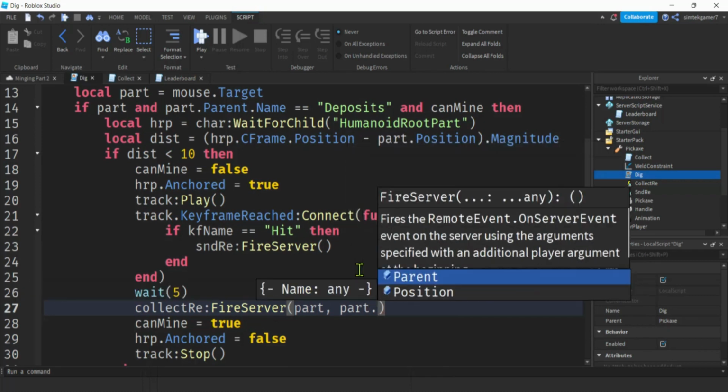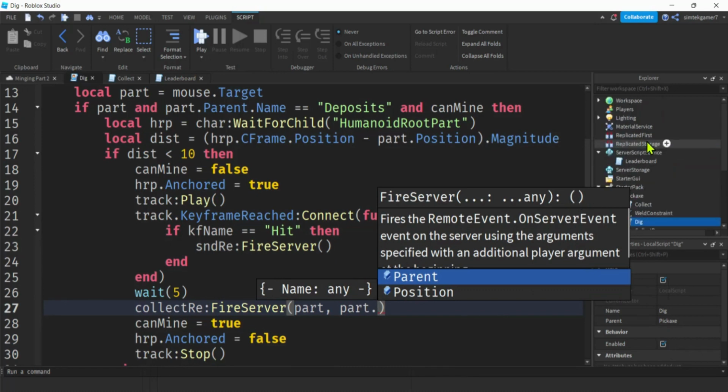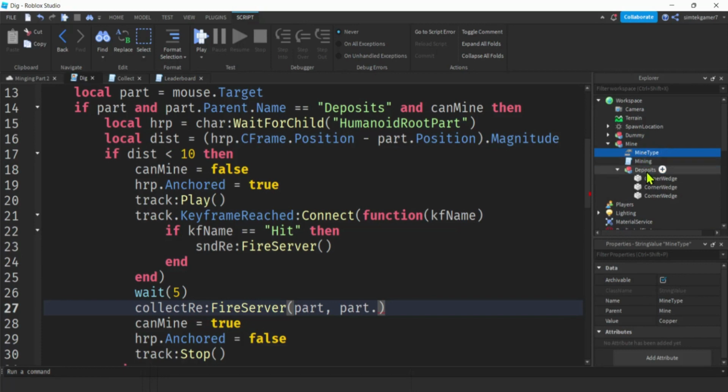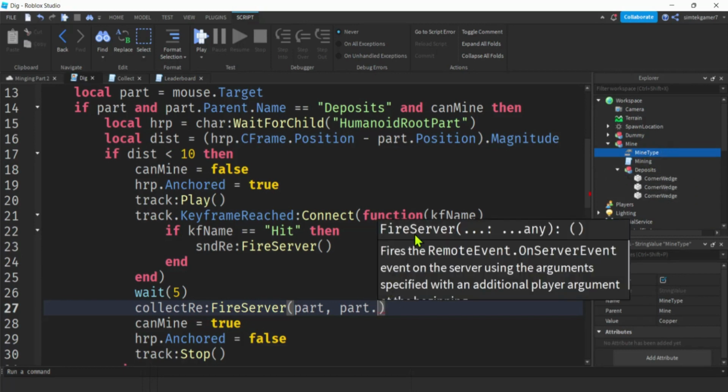We're going to pass in the parts mining type. What did we call that? We have to look at our workspace, mine, deposits. Oh, here it is. Mining type gets cloned to each of these, right? So mine type, we'll say part.mine type.